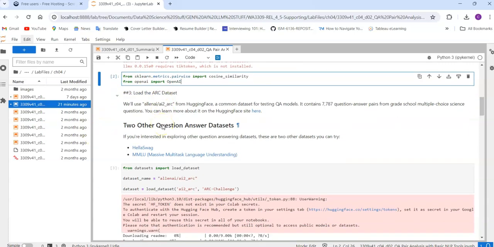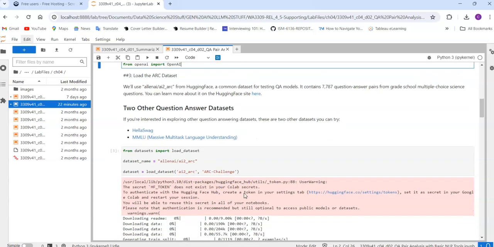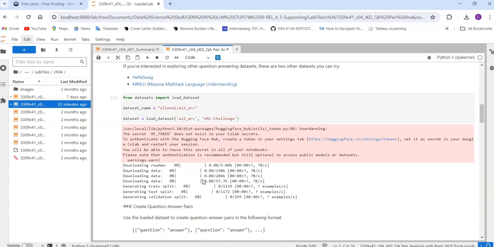Next, we are using a dataset called AI2 ARC, as well as ARC Challenge. So the datasets are AI2 underscore ARC and ARC Challenge. These two are the datasets that we are using today for our application. That's why you are importing them from the datasets library.